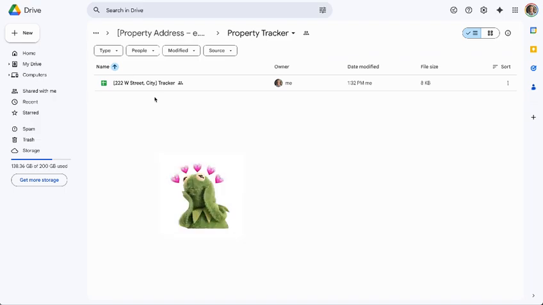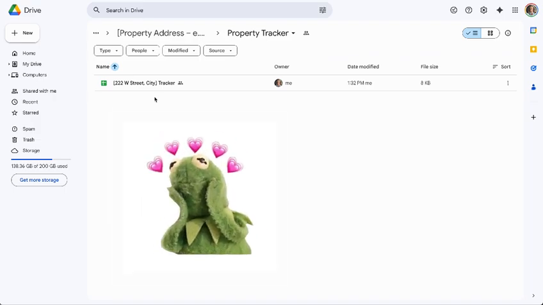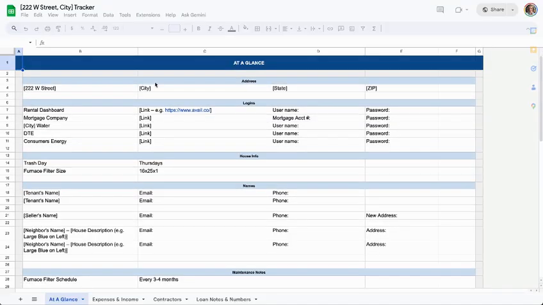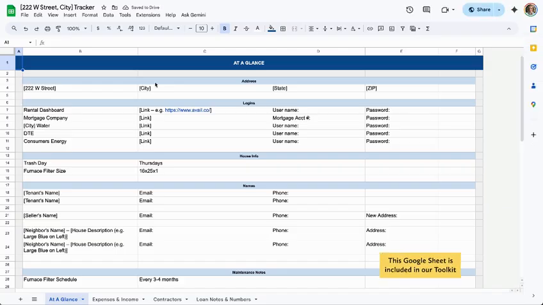Next up is the property tracker folder, and this is where the property tracker sheet lives. And this is the heart of the toolkit. This one sheet alone is worth the price of the entire toolkit. It's the system we've been refining for 4 years, and it's how we manage every property we own. So let me quickly walk through so you get a glance at it.